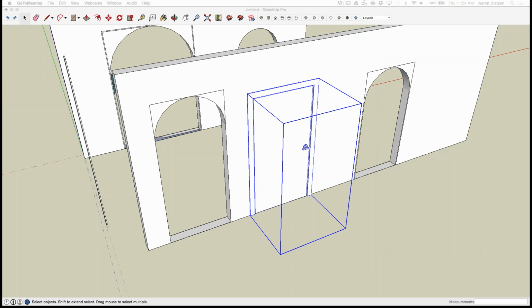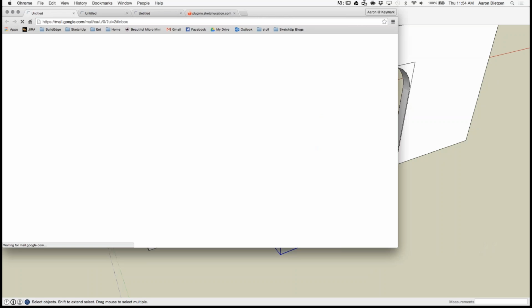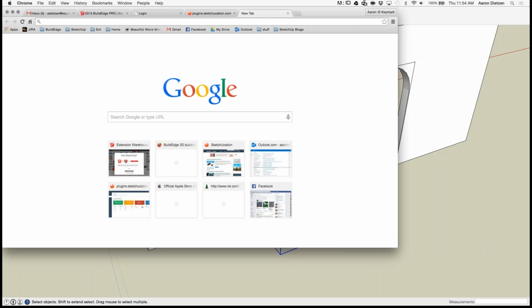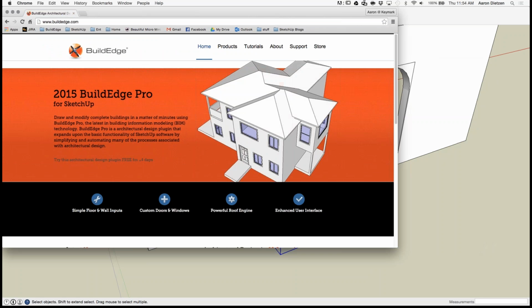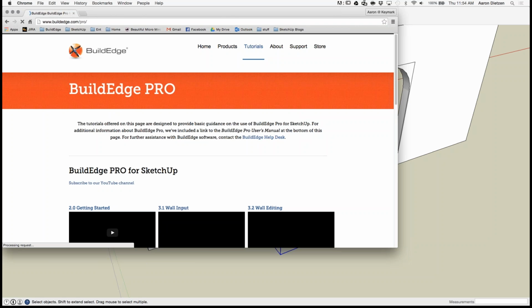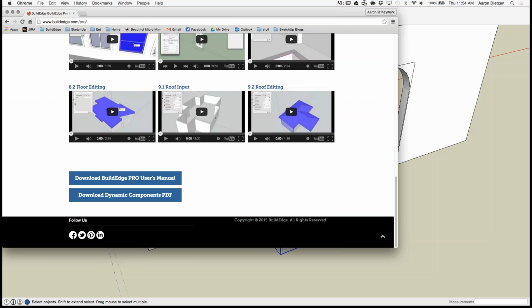A question about where to go to get the components. Again, like I said, I don't remember this off the top of my head, so I will have to go look. But as we have 5 more minutes left at this point, let's go look that up. So if I come in here to Build Edge, and I go to my tutorials for Build Edge Pro, down at the very bottom of all these incredibly well narrated videos is a dynamic component PDF.